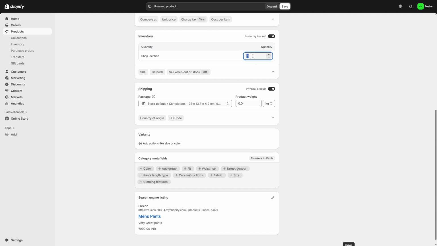From here, you can track your product's quantity, add a SKU and barcode, and set an option to allow customers to purchase even if the product is out of stock. If you're selling physical products, you need to provide information about the weight of the product under the Shipping section. This data is used for shipping calculations. Additionally, you can add customs information if needed.